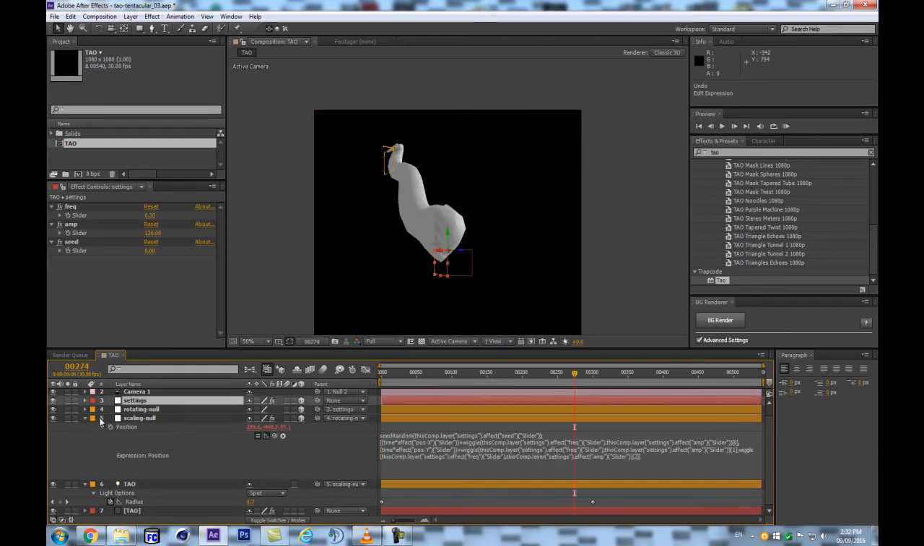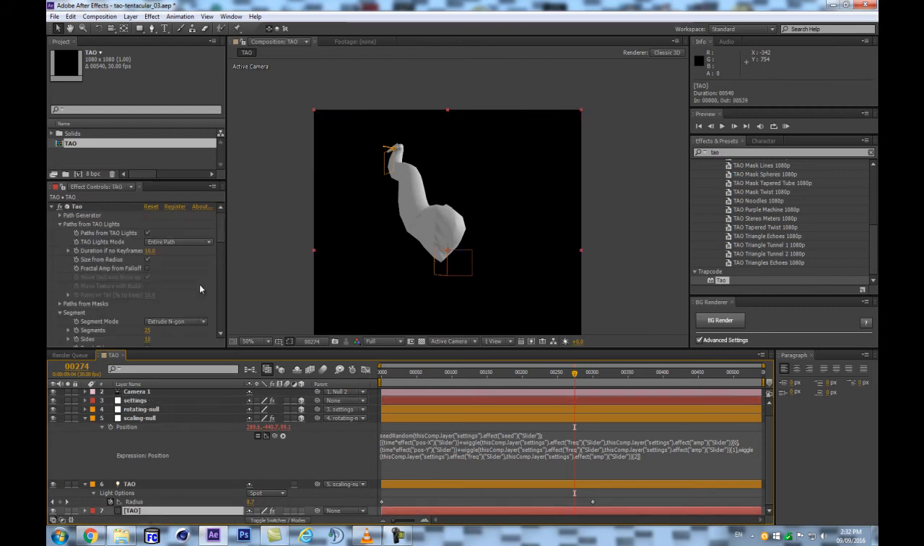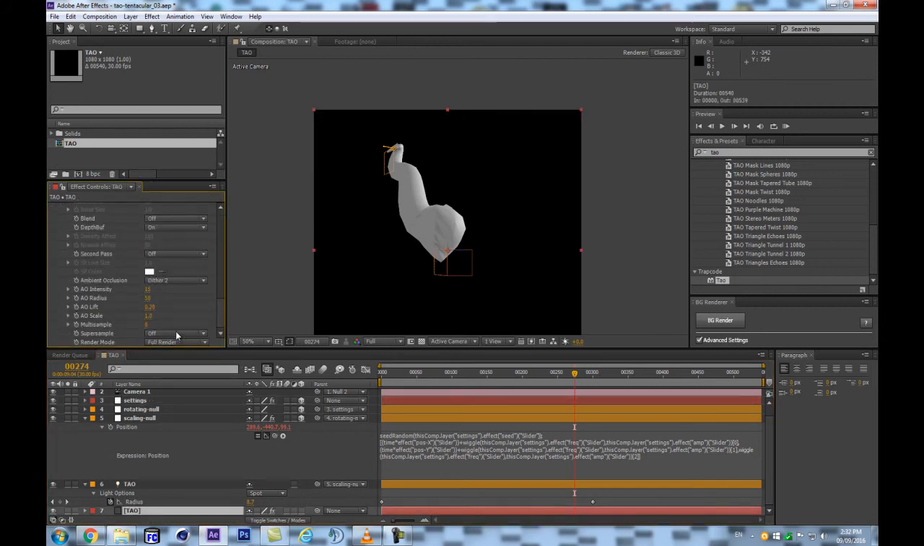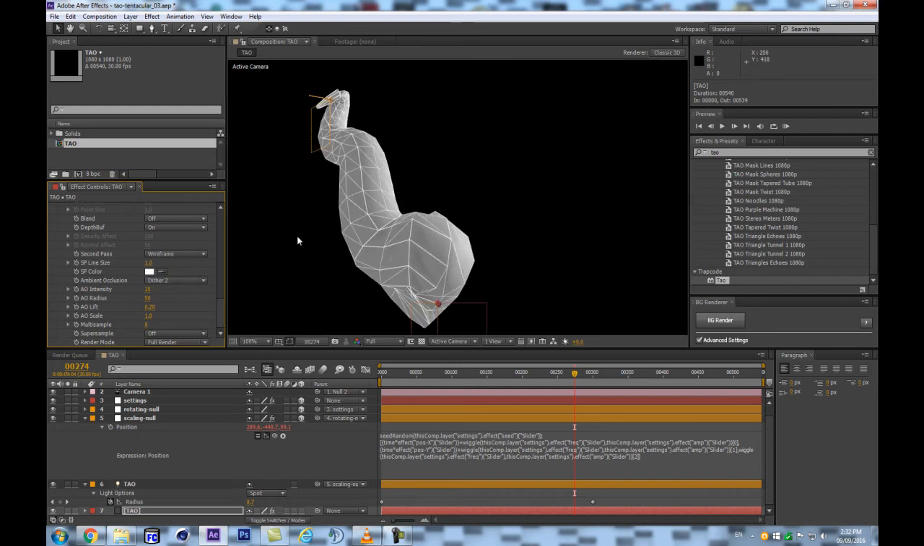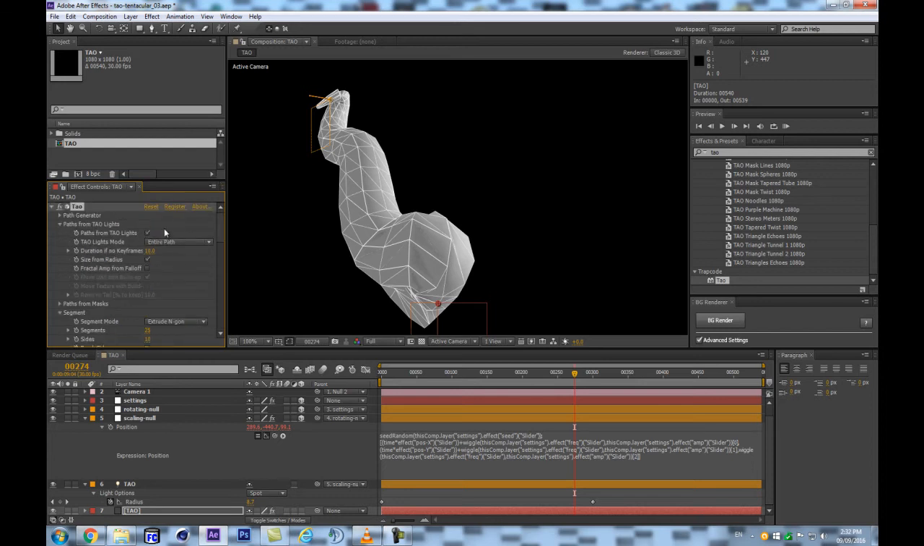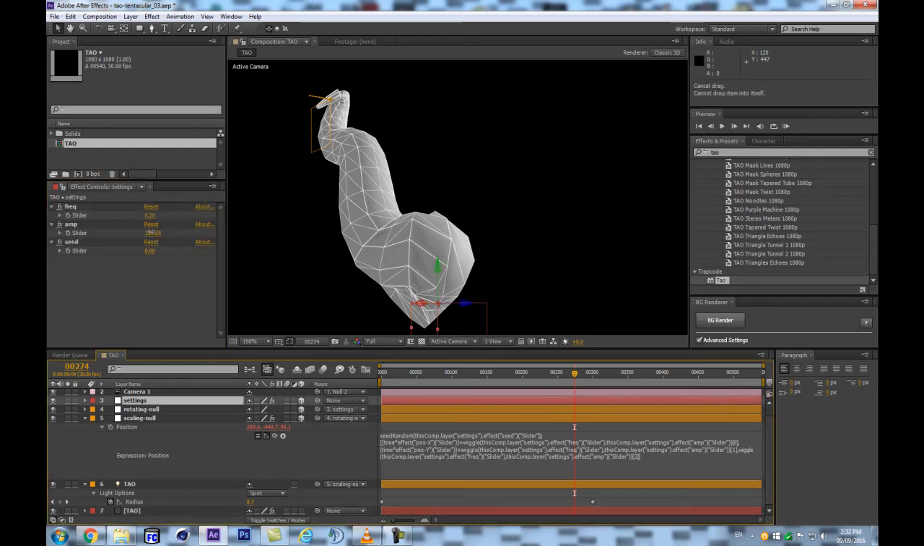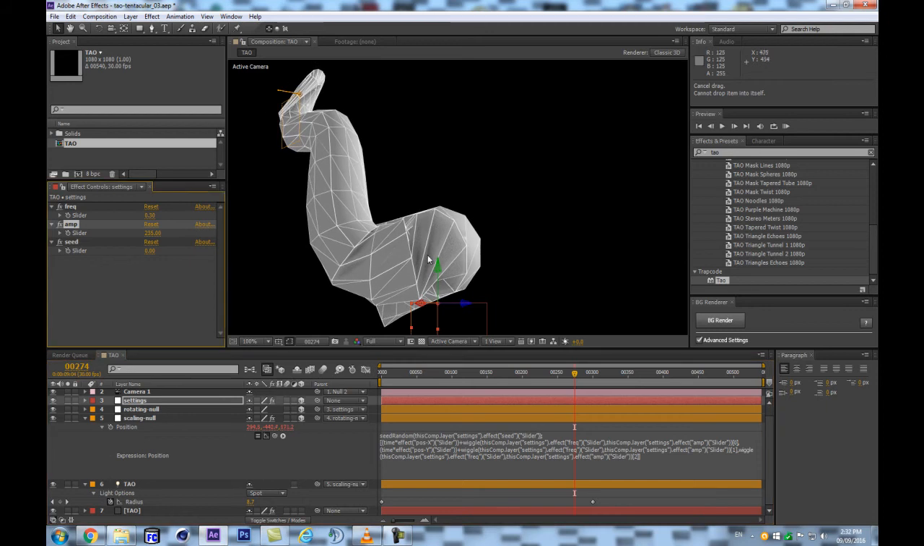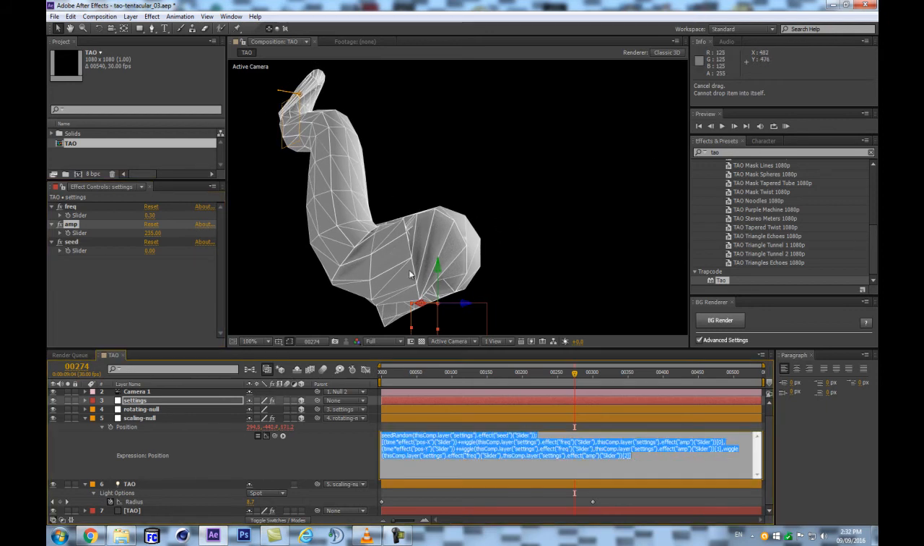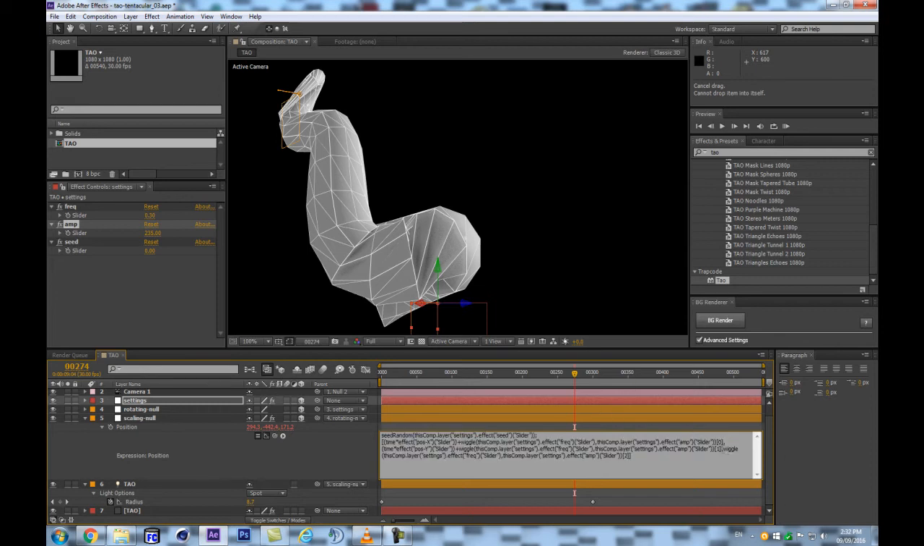So let me undo there, and I'm gonna go here, and under the second pass we can look at the wireframe. So let's increase the amplitude. So here it's all getting twisted and it's not creating good geometry. So let's get in on the Y value and remove the wiggling on the Y.